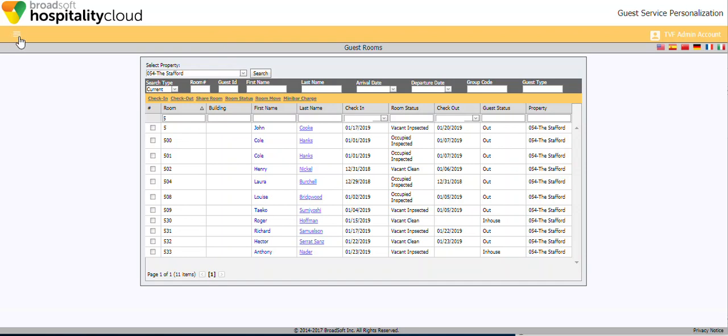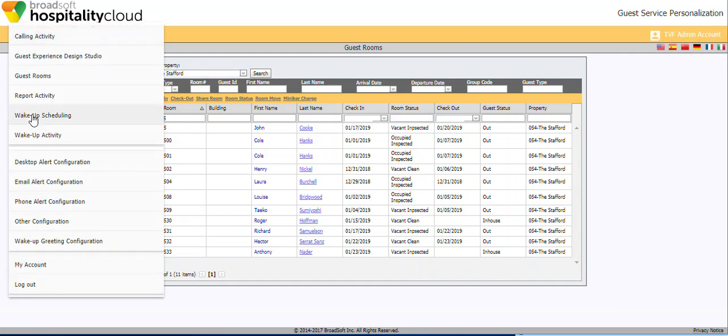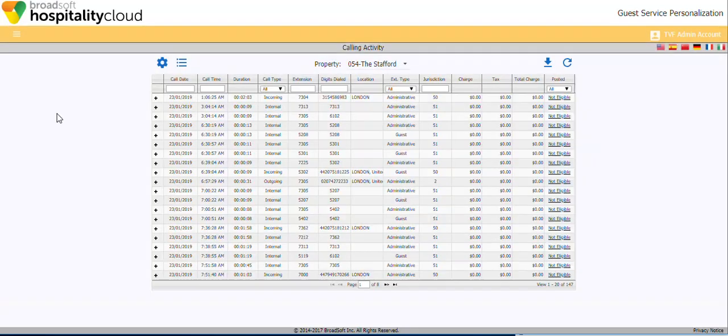Up here you have the hamburger menu that you can choose various different options from. So at the moment we're in the guest rooms tab, but if I wanted to from here I could have a look at calling activity. Again, all this information is passed straight through to the hotel PMS. So this would only be if there was a report that you weren't able to get from your hotel PMS, or you just wanted to look at it a little bit differently.